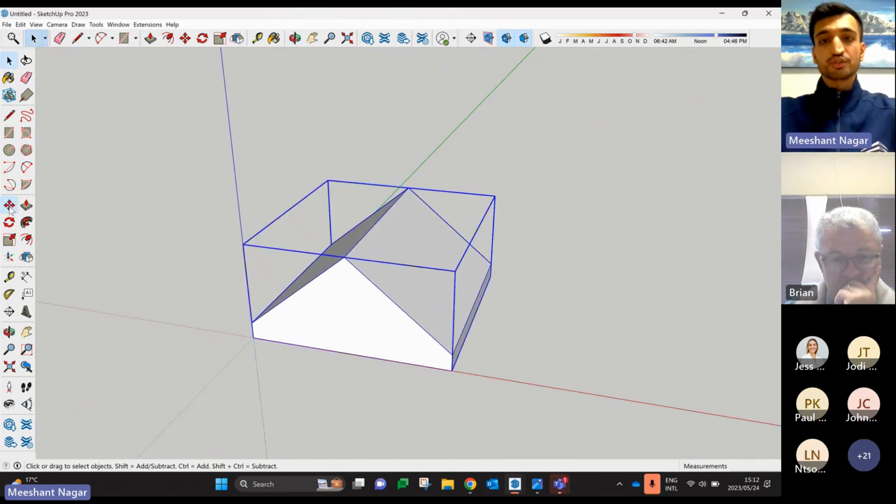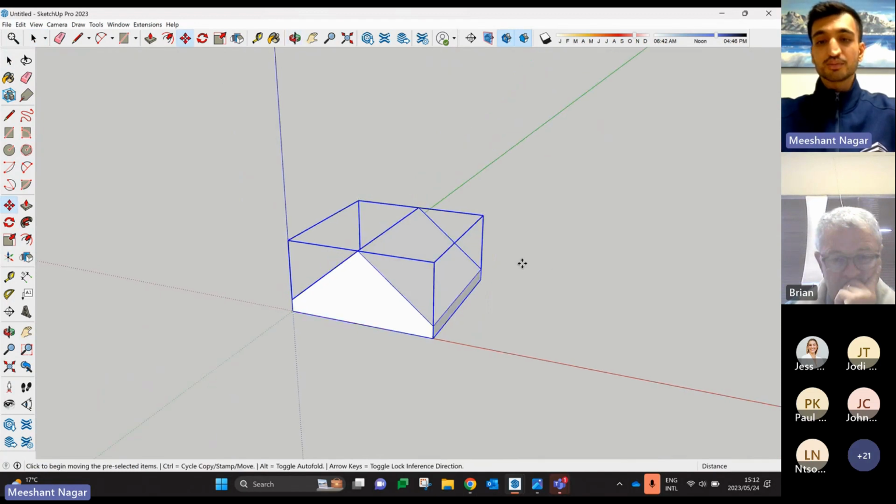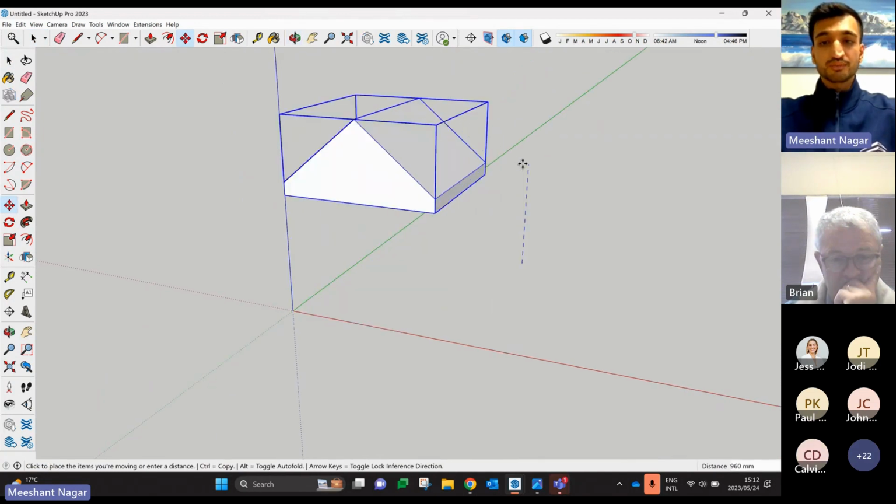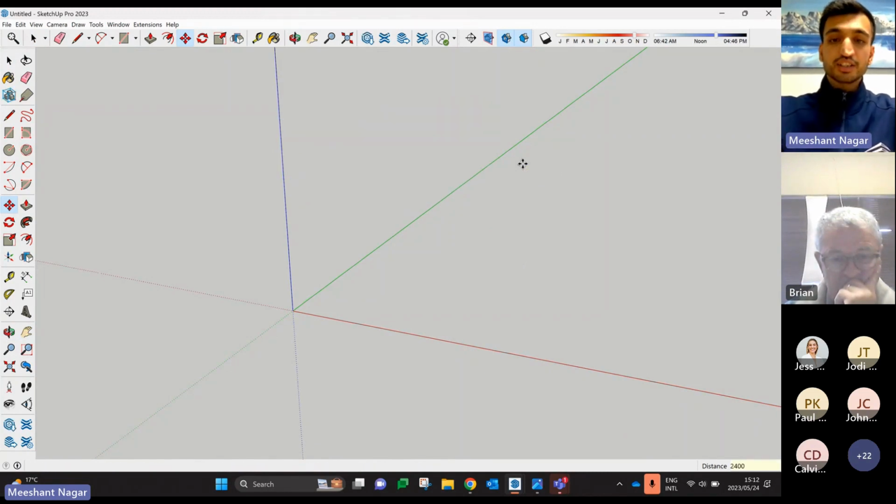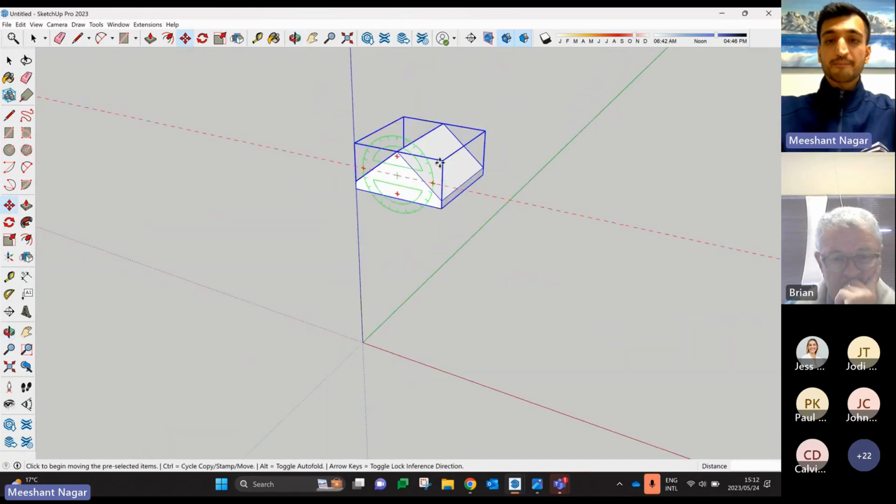So let's move this roof into the correct place. I'm going to move this roof up using the blue axis. I'm going to make it 2,400 high so that we have the roof in the correct place.